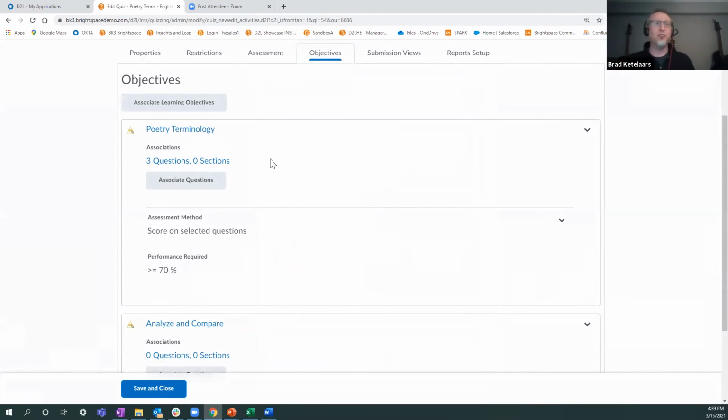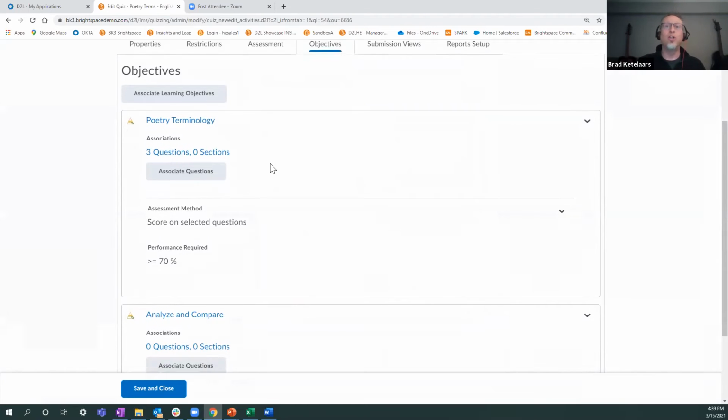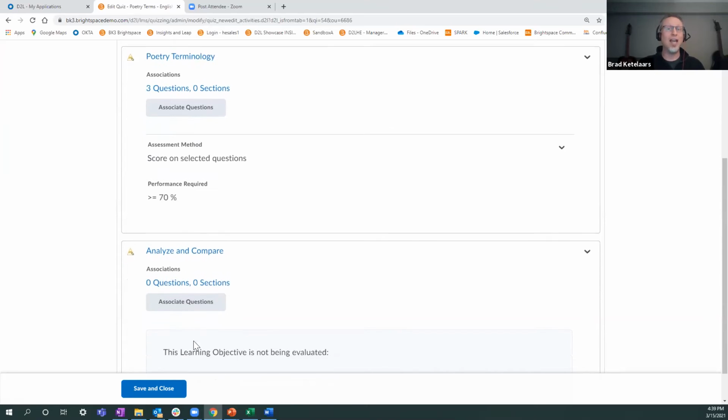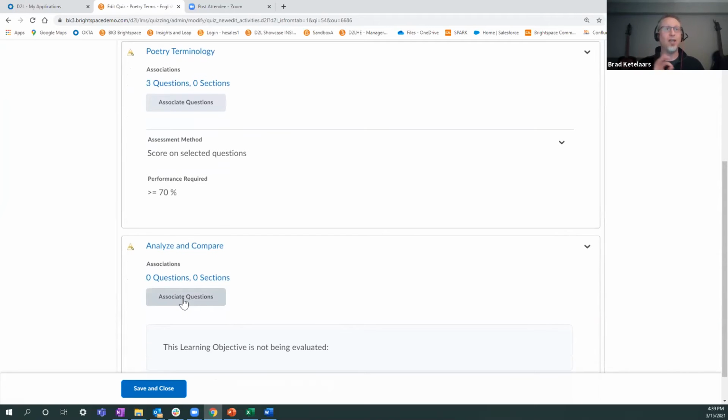Now, how does this differ from other platforms? Well, not only can we add all of the quiz questions to a learning outcome, but we can actually associate specific quiz questions. So if you think about the power here, you can set up a pre and post-test scenario where they take the pre-test, they're successful in completing the poetry terminology quiz or learning outcome, but they're not successful in completing the analyze and compare.